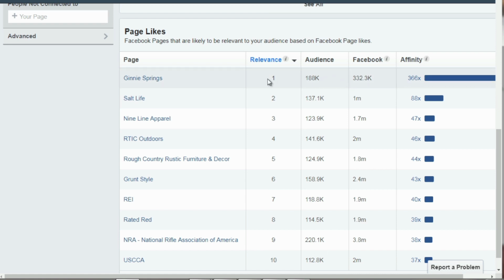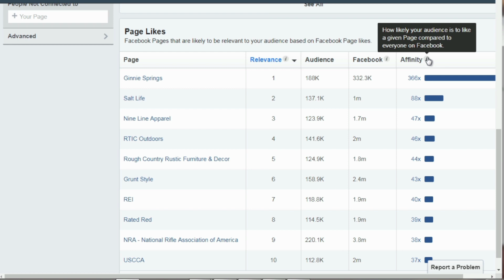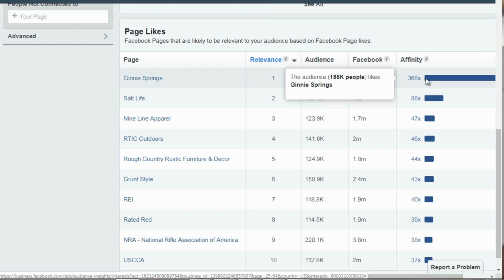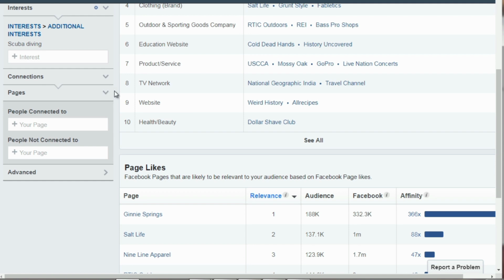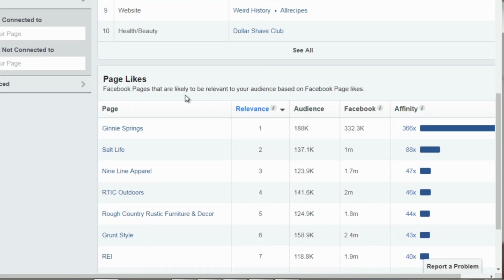Now, what you're going to see here is relevance. Relevance basically means, in relation to scuba diving, how closely related these audiences are. The closer you are to that interest, the better. We have affinity level, which tells you how close they are to the audience you're looking for. The closer they are, the easier it is to target them, right? So it's always good to start with the ones closest to the top.